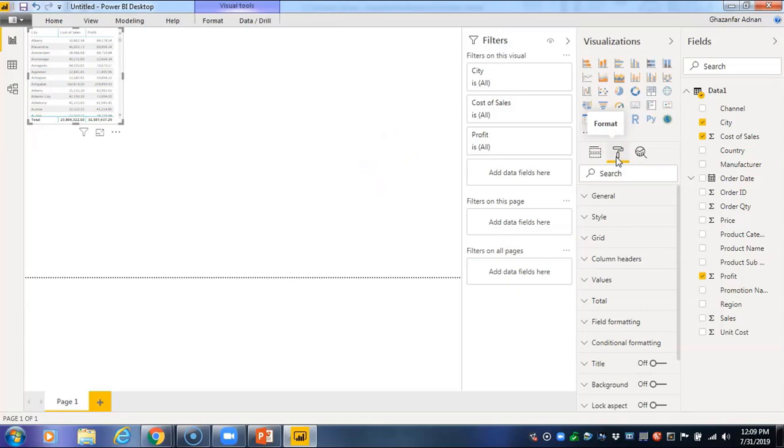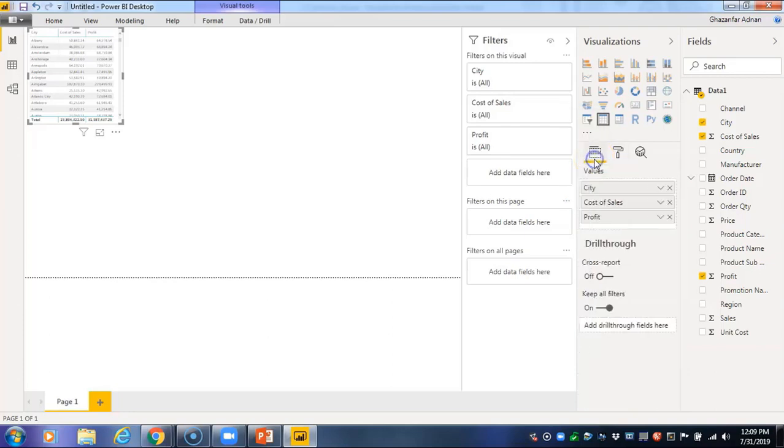Then there are also the format options that I will tell you in the next lesson, so we'll learn that as well. As you can see, making tables is very easy, and there are many options as well.